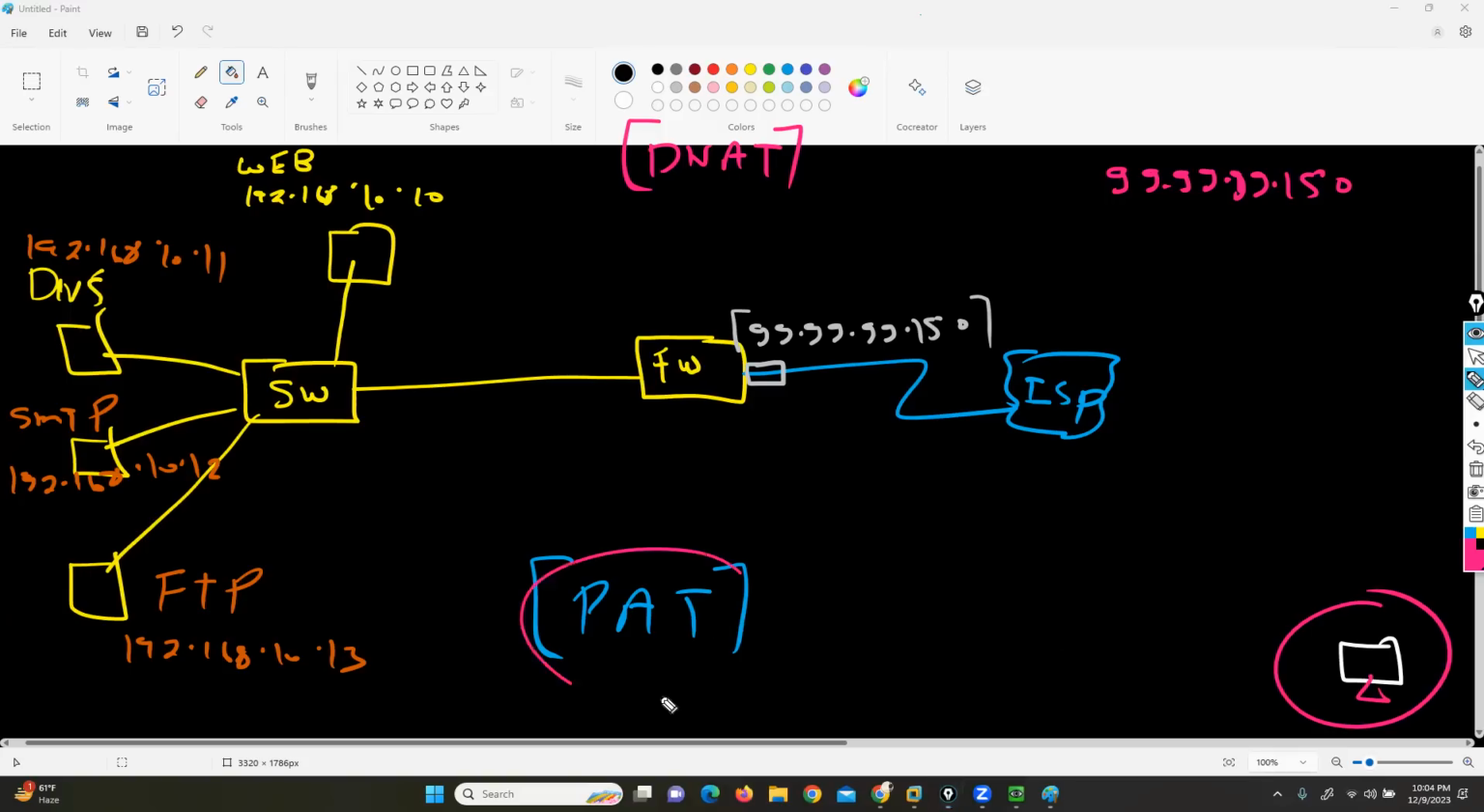In PAT, we need a single public IP, the same. But in PAT, we are translating. What is PAT? In PAT, we are translating multiple private IP addresses with a single public IP. But in DNAT, we need a single public IP, and what we can do is map multiple servers, not IPs. I'm talking about servers, which means I'm talking about services, everyone. We can map multiple servers with a single public IP.